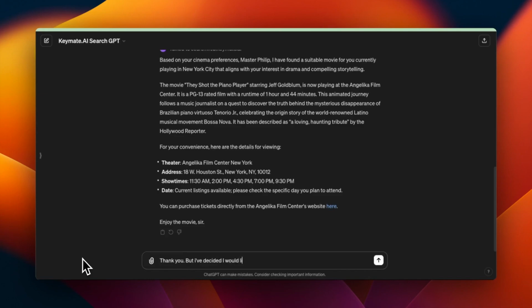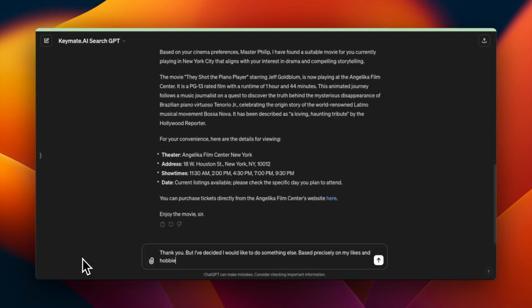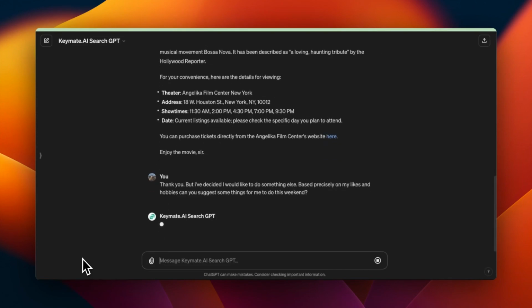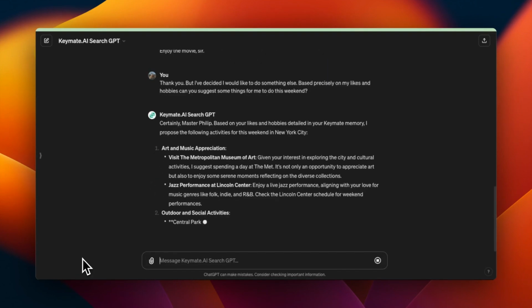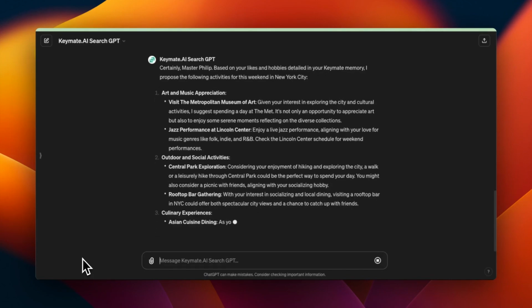Let's try to have it give me suggestions based off of my hobbies. So I have my hobbies and interests stored in my Keymate Memory. So I'm going to write, based precisely on my likes and hobbies, can you suggest some things for me to do this weekend? And I have a list of interests, and so let's see what it says.